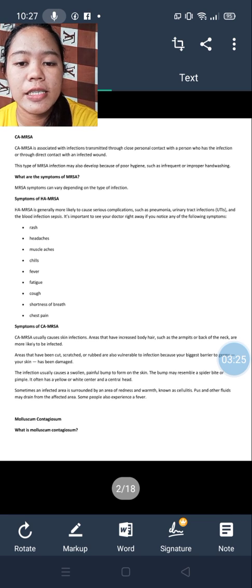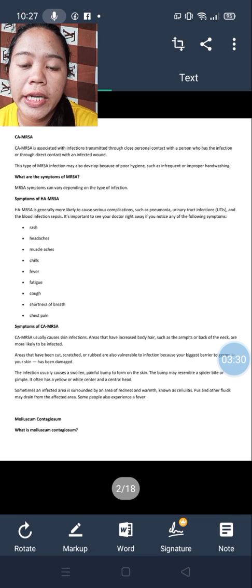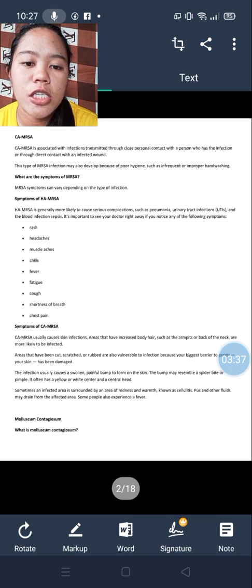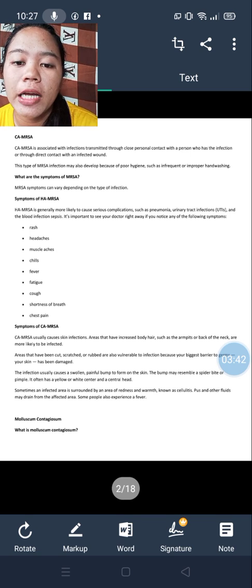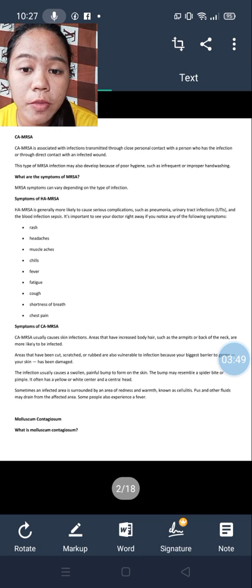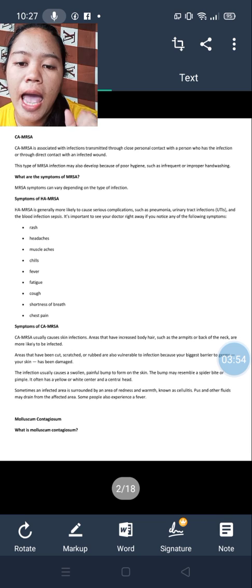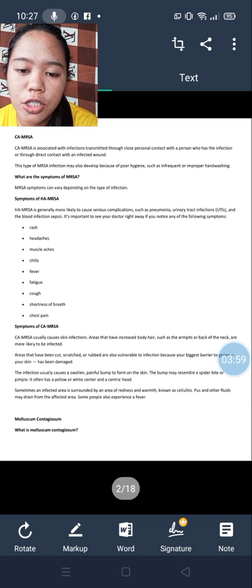MRSA symptoms can vary depending on the type of infection. Hospital acquired MRSA is generally more likely to cause serious complications such as pneumonia, UTI or urinary tract infections, and the blood infection sepsis. It is important to see your doctor right away if you notice any of the following symptoms: rashes, headaches, muscle aches, chills, fever, fatigue, cough, shortness of breath, and chest pain.